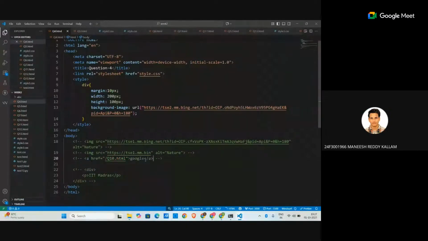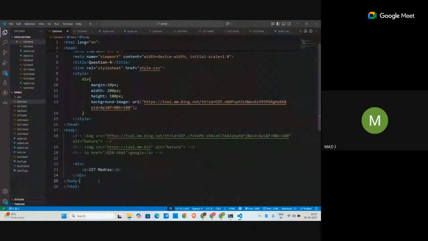Ma'am, anchor means A, right? Yeah, the letter A means anchor type, and it is used to create hyperlinks.